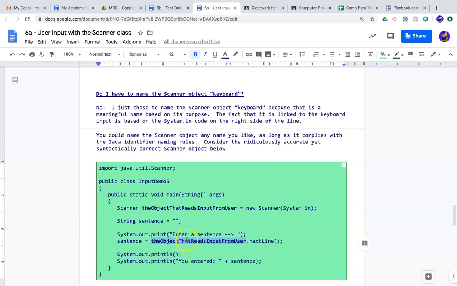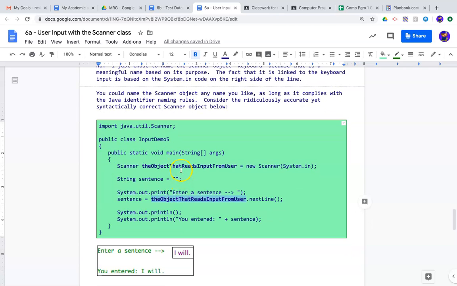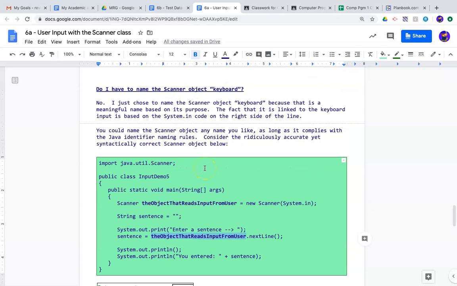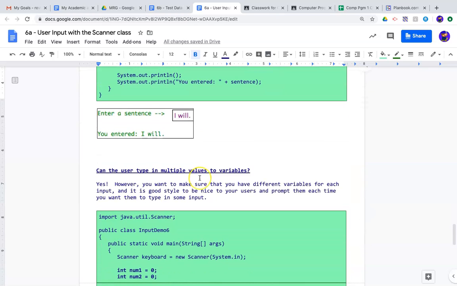So I say the object that reads input from user dot next line. I think this is a little ridiculous. I'm not going to actually copy and run this code, but it does work. And there you go. So that's why I would recommend just always calling it keyboard. But I wanted to highlight, you don't have to call it keyboard. That's just what was appropriate in our case.